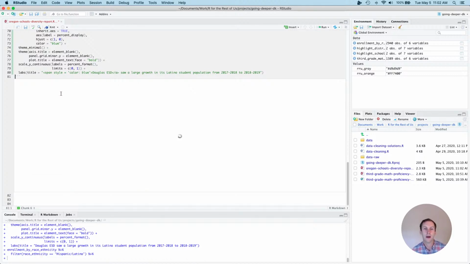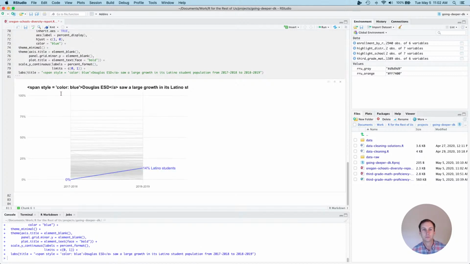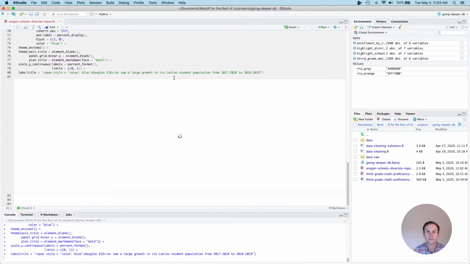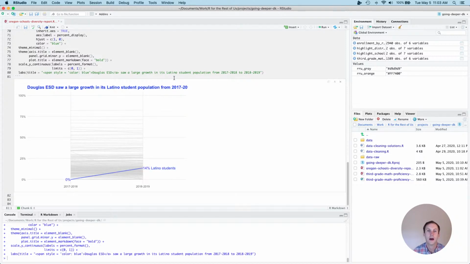Let me go ahead and run that. Oh, so that worked insofar as I added that text. But you can see up here, I have plot title equals element text. I'm going to need to change that to element, whoops, not element R markdown, element markdown. I messed up. I put A at the end.